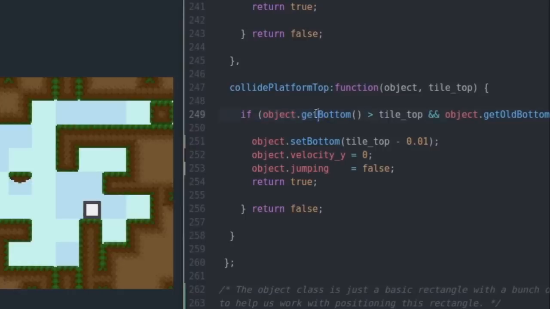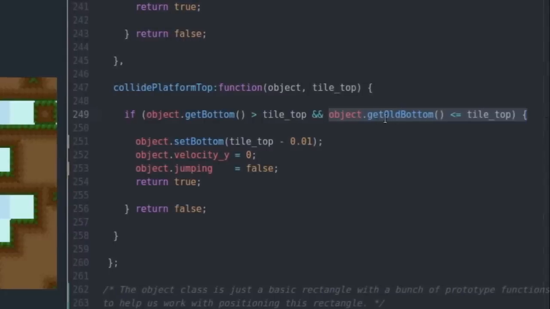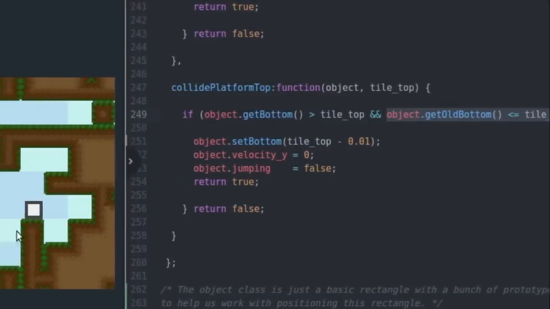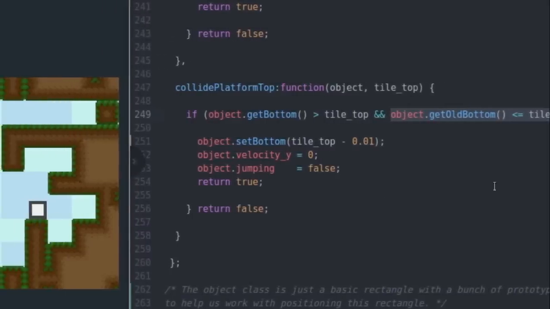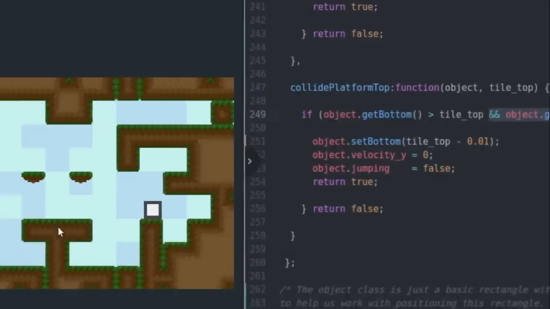that checks to see if the bottom of our player character is greater than the tile top, and if it is, then we run this code. But wait, there's more. There's an and in here, so we've got to see what that is too. We're also going to check to see if the bottom of the player from the last frame of animation is above the tile top. Now, if you didn't include this, it would still work, but it would not work as smoothly as you see here.